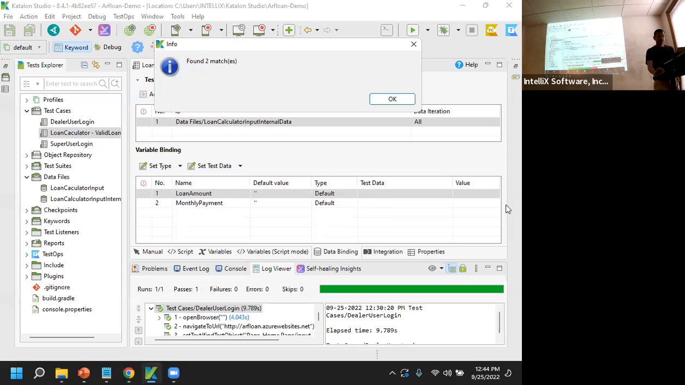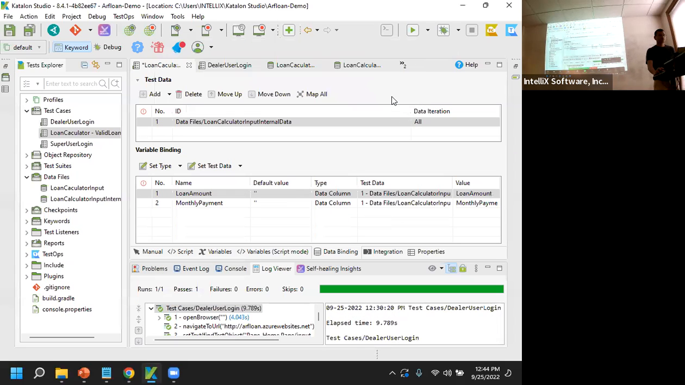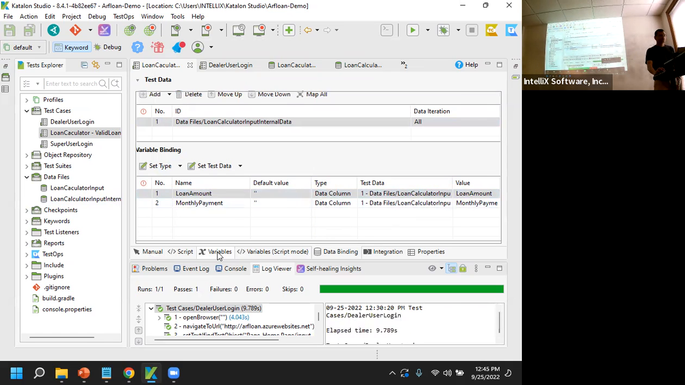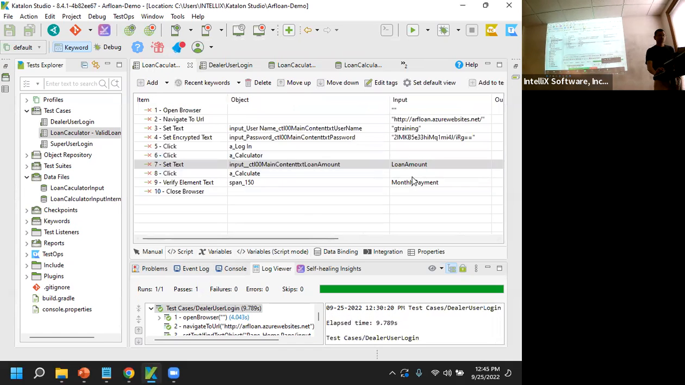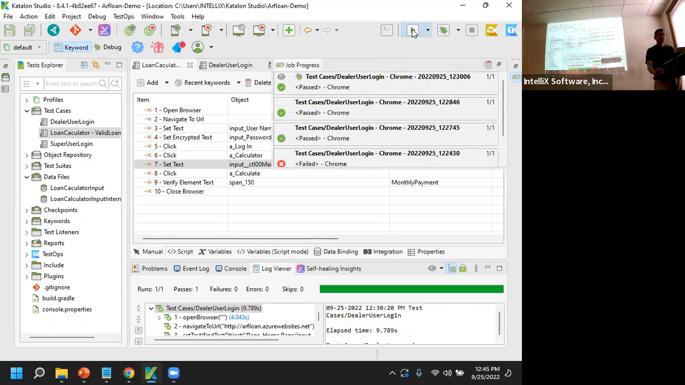As soon as I click OK, it will start mapping at the bottom. This shows what data values and what column it's mapping. Again, we need to save it. All right, so now everything is hooked up properly. This is the data binding part. These are the variables we created, and we hooked up the variable with the step. So now all I have to do is run it and see what happens. If everything is hooked up properly, then we should get the right results.